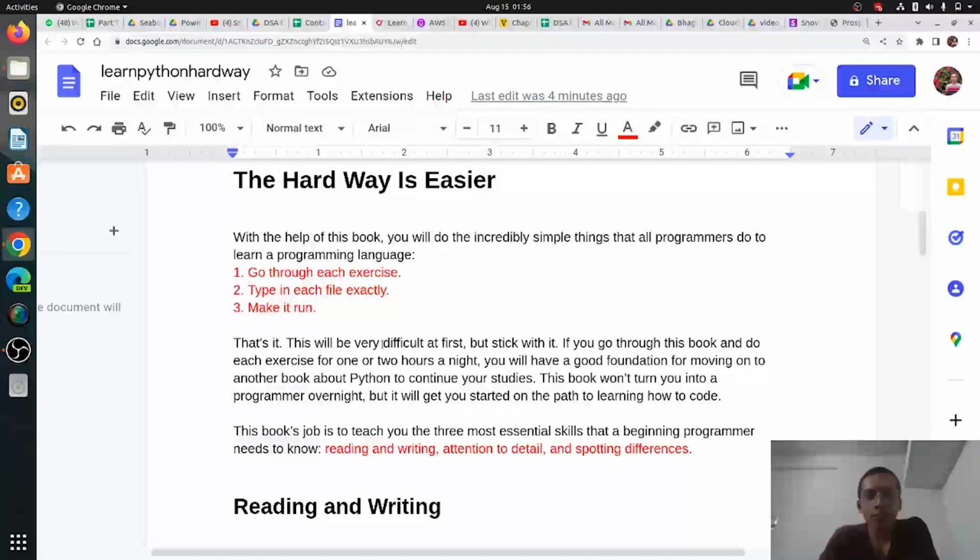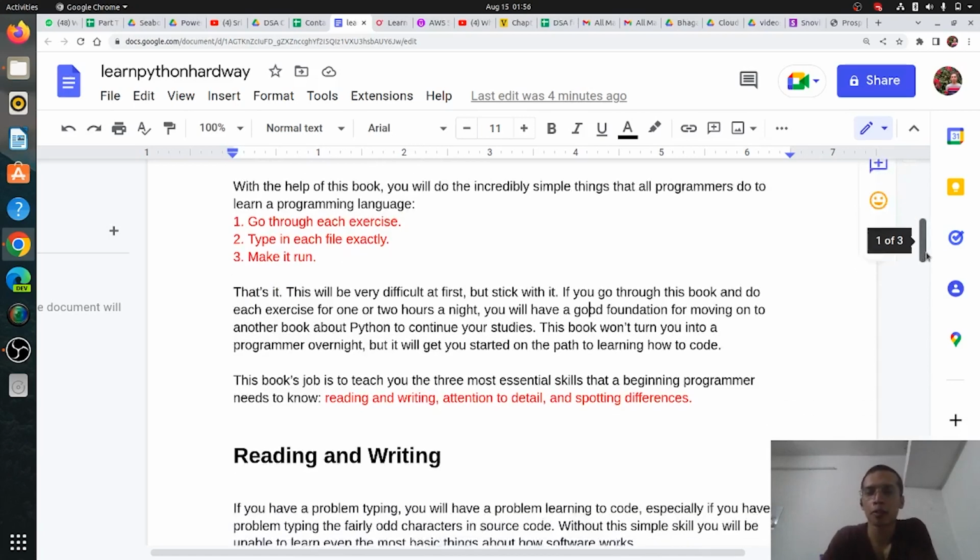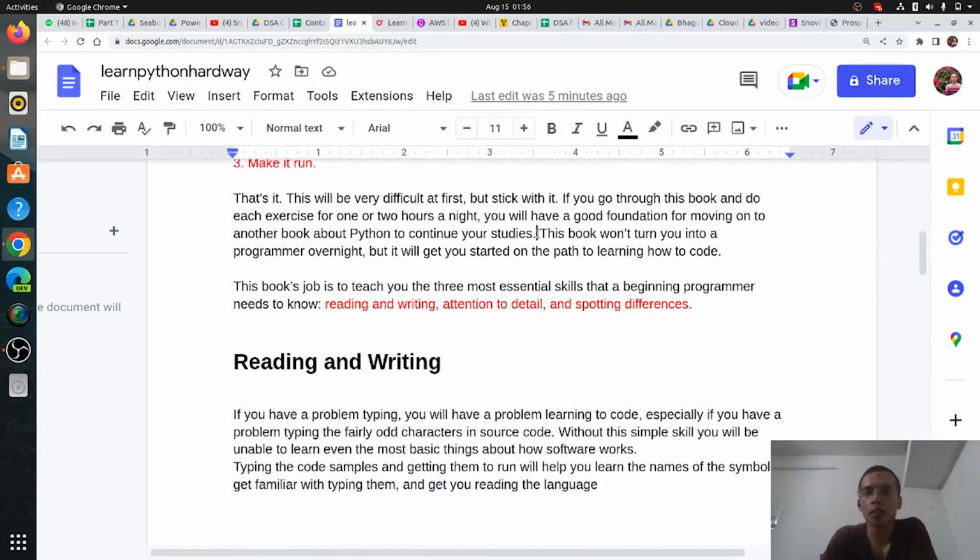Now it is difficult at first, you type code, it is time consuming, but trust me, sticking with it is the best way to learn. You just give 1 to 2 hours a day, every day, and maybe in 2-3 months you get a foundation of Python at a level that nobody can beat you. And you will be very good at interviews also. This book won't turn you into a programmer overnight, but it will give you a way to learn anything efficiently. In the long run, you will do great.